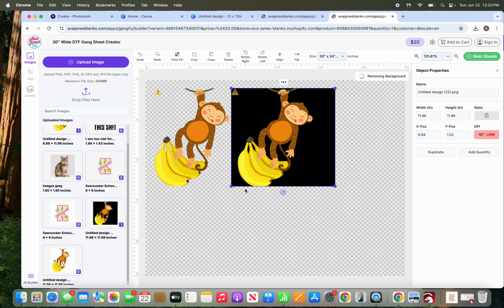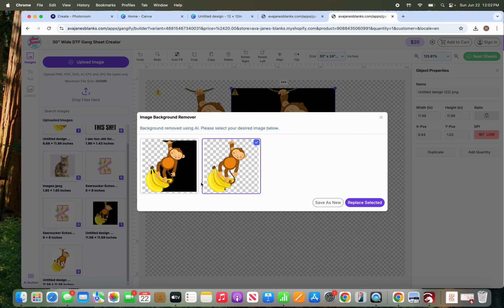So if this is the case, you can do one of two things. I'm really nice, if you want to email it to me at avajanesblanks@gmail.com and say, hey, Heather, can you just remove the background out of this image really quick? I'll run it through a paid program. I don't mind doing that.